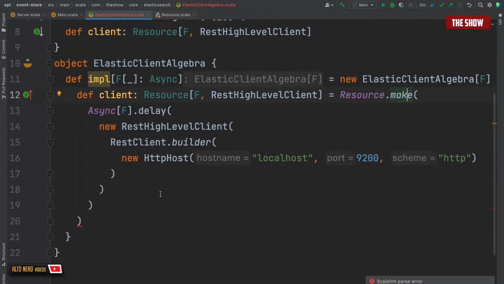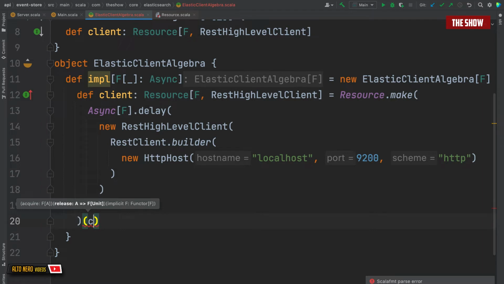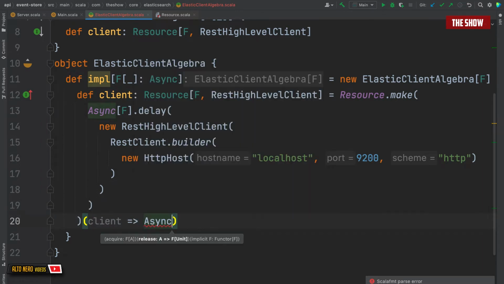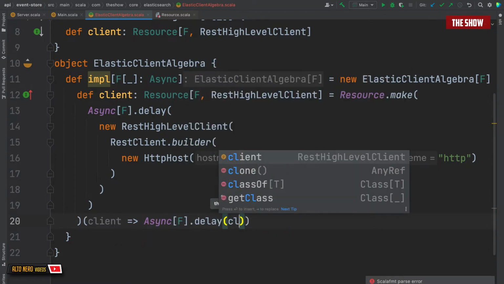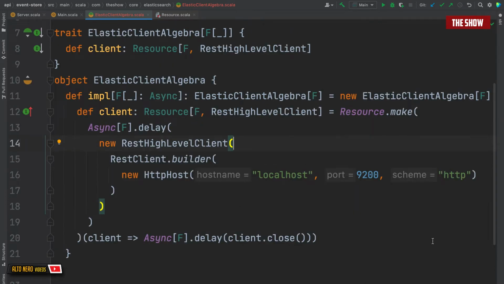I'm not going to have more than one, and I have this. And now what I need to do is provide what it should do to release. Okay, I need to provide it a function that will take an A and then return an F of unit. So what I'm going to do is basically create a client over here and then say async of type F dot delay client dot close, like so. So now we have an algebra for the RestHighLevelClient. But as you can see again, we are hard coding the host name, the port, and the scheme. Okay, we can do better.